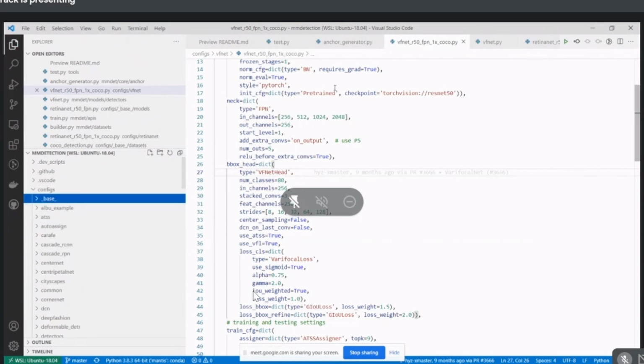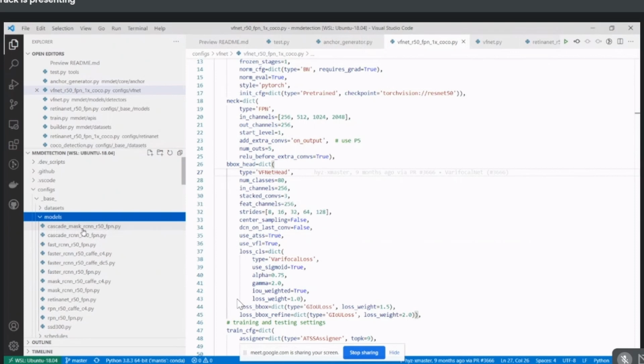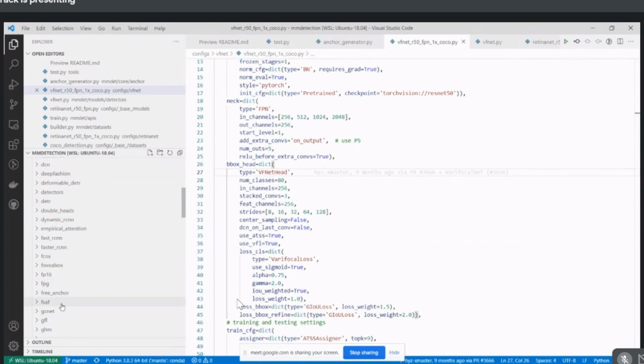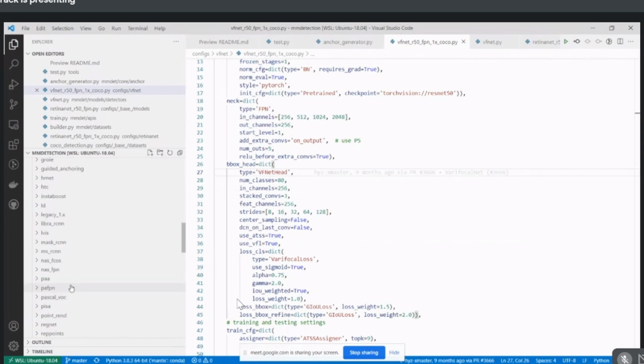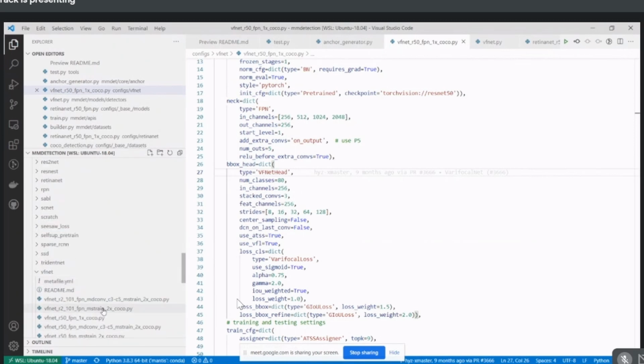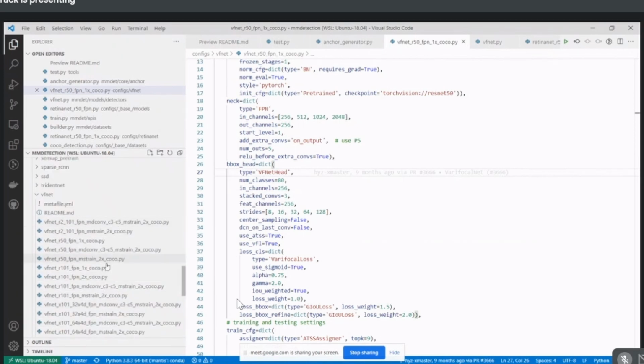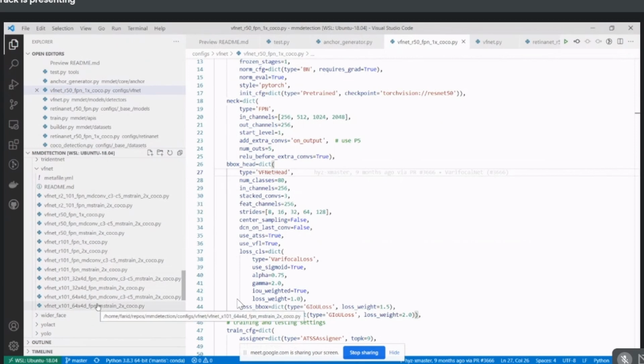It's like the other models can inherit from the base, and under the base you have models too. So you have Cascade, mask-rcnn, Cascade, RCNN, and so on. And there is no VFNet because they don't share with other submodels, different kinds of models. So what I do, I go and just check for the one that I'm interested in creating. So here it's VFNet, and you can see that VFNet has 8 different configurations.